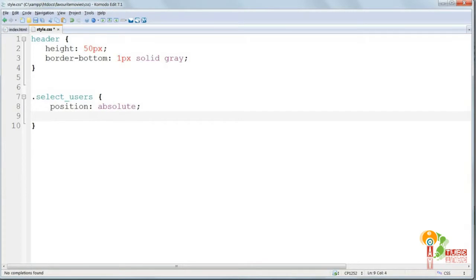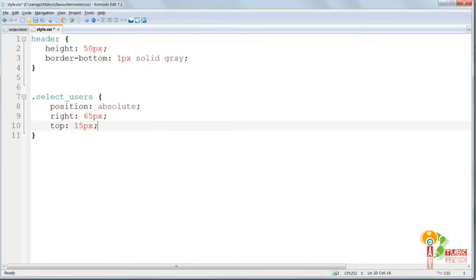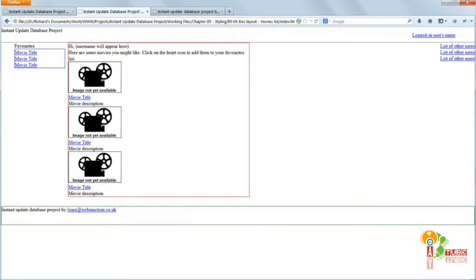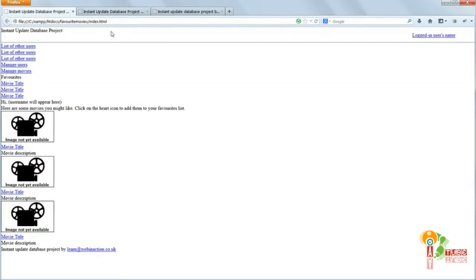Now that it's positioned with absolute positioning, we can position it using exact pixel positioning. And I'm going to position it 65 pixels from the right of the document window using right 65 pixels and 15 pixels down from the top. If we go and preview that, that's our current version, and there we are, and it's moved up there.